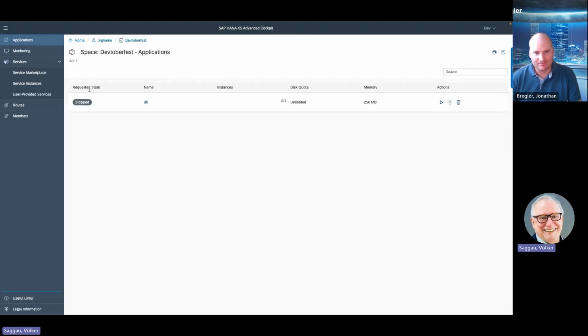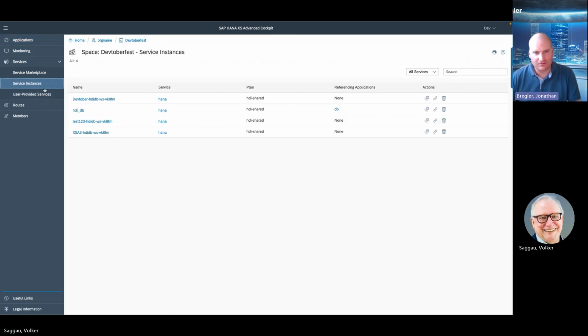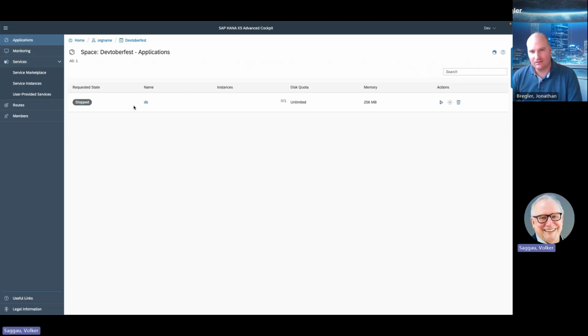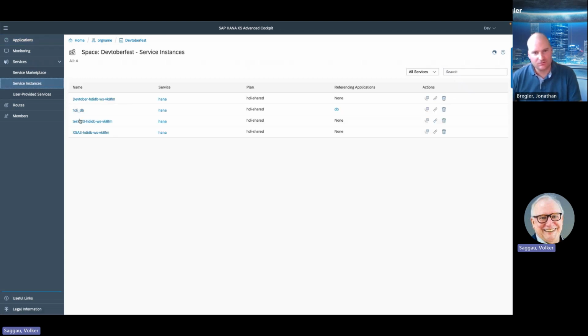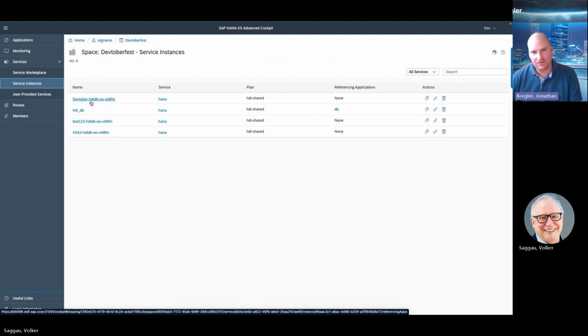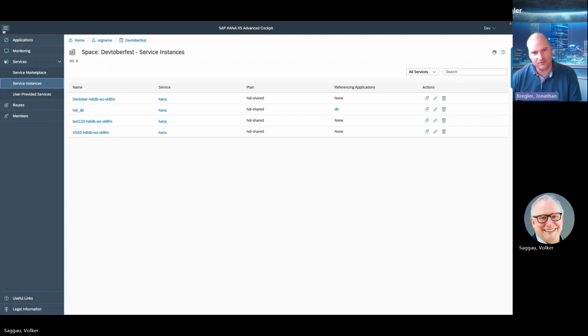We see our space here, and now we see our. And here you can already see the application, and we can see the service instance. Right, and the application is stopped. That's the expected state for a database deployment. And since it's already stopped, I would say if you switch back to Business Application Studio, we should see that the deployment has actually finished successfully.